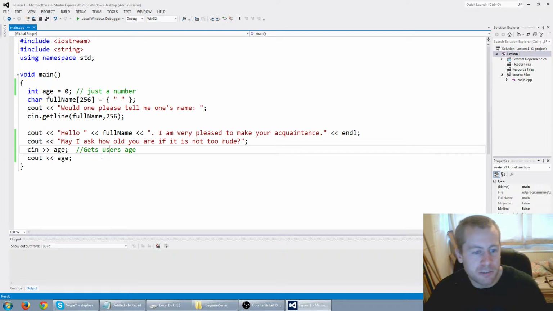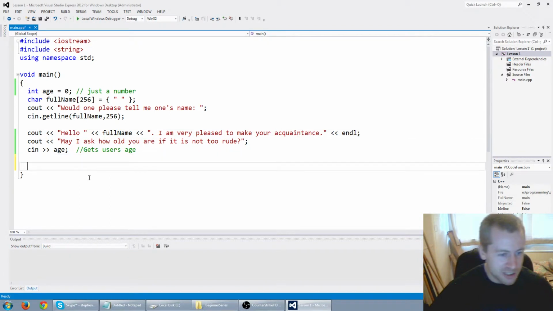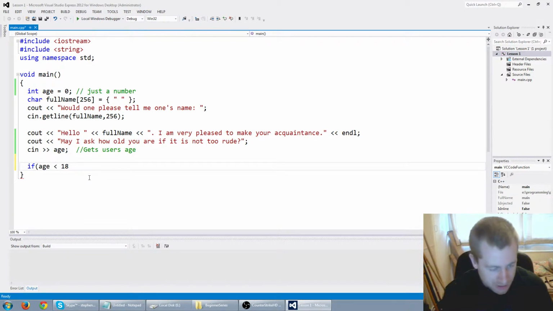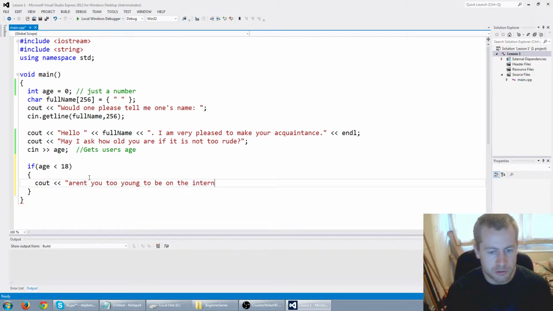Anyway, so we ask the age. Now, wouldn't it be good if instead of just outputting the age, we could output a message dependent on the age? So, we started off with quite a posh program here, I believe. I am very pleased to make your acquaintance. Let's turn him into a dick. That's what this program's going to be. So, we need something new called if. And I'll just go ahead and write it, then I'll explain it. So, if age is less than 18, aren't you too young to be on the internets?